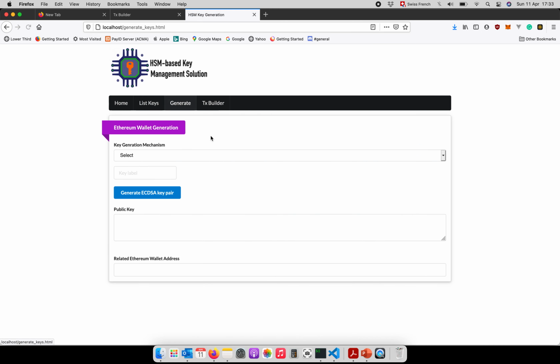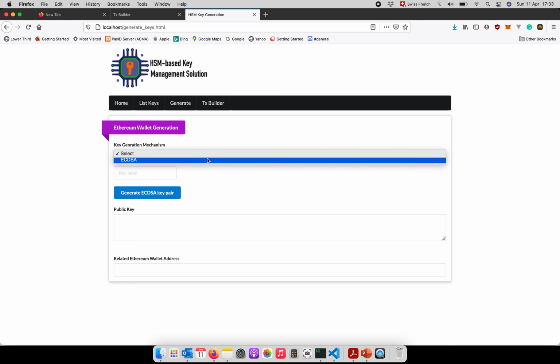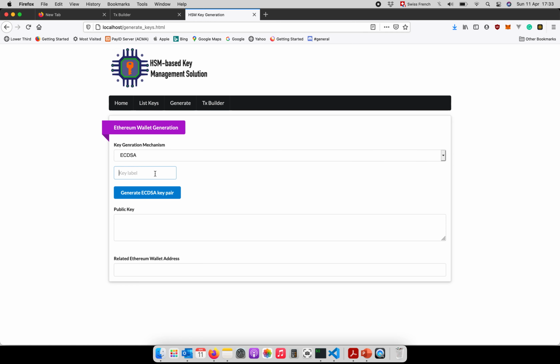So here let's generate some keys. We will generate a new key and we will give it the label ICBC 2021. And now we will generate the key. This is the public key and this is the related Ethereum key. How this is created could be found in the paper for more details on the algorithm.